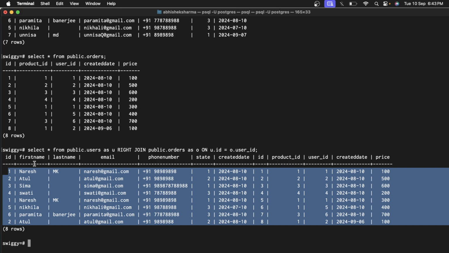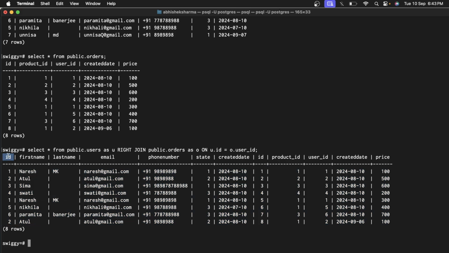Order ID 1 to 8, where is the order ID? Okay, this is the order ID, right? 1 2 3 4 5 6 7 8. This is the order ID. This is the ID of the users table, and this is the ID of the orders table, right? You can check from here: ID, product ID, user ID, credit price, right?